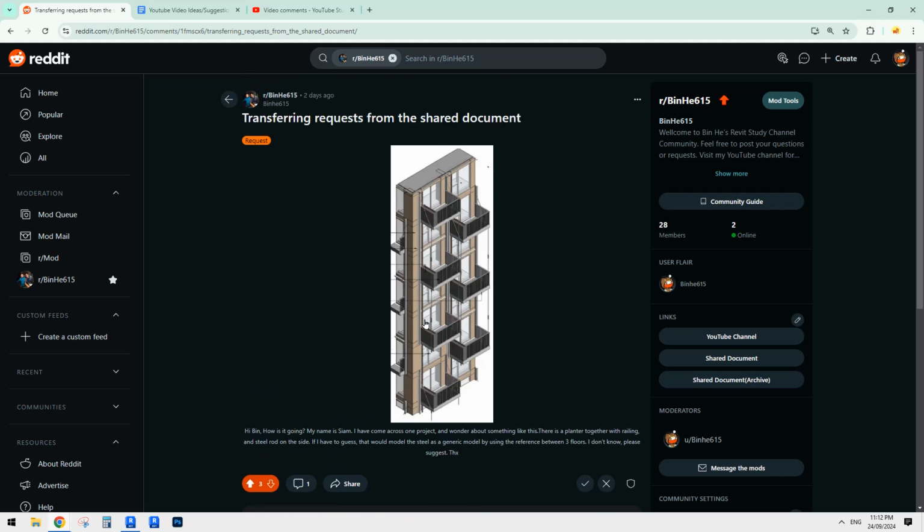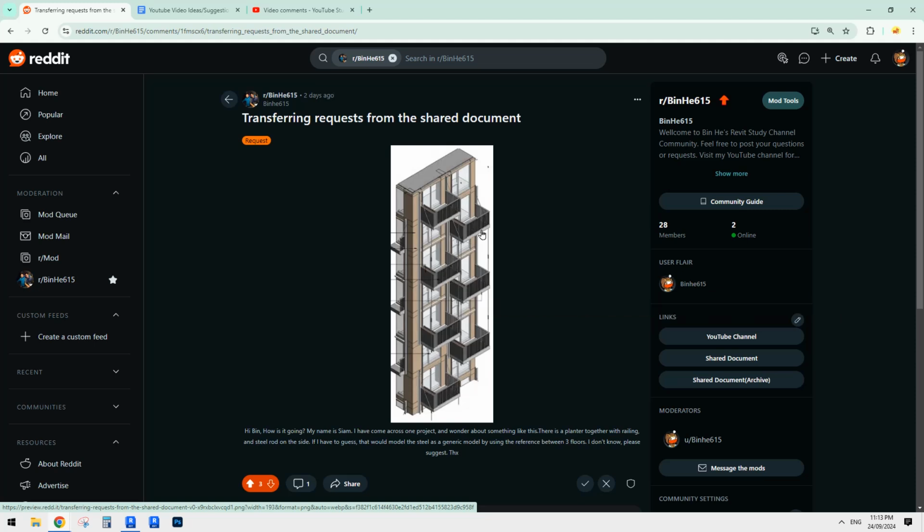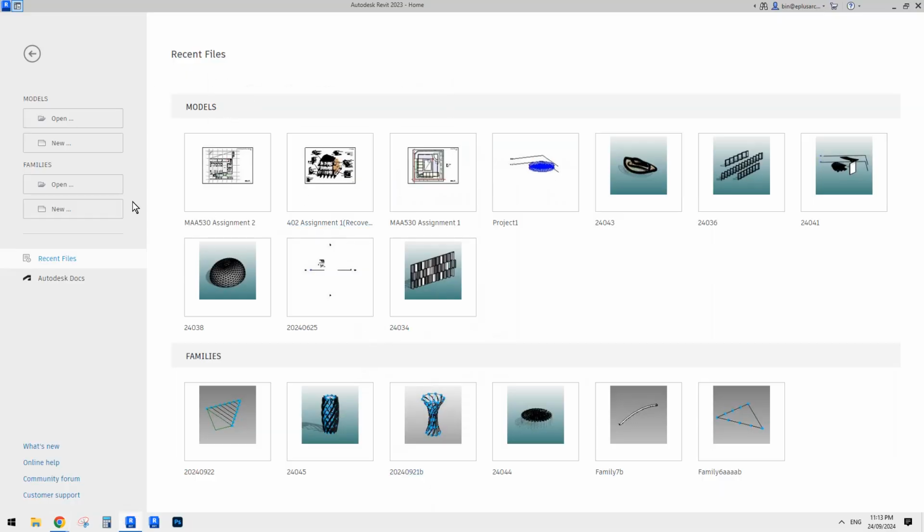We can do a family and then load it into a project, or we can just model in place. Either use model in place, or we can also use walls or railings or floors, like system families. Okay, so maybe today let's do a parametric family, and then we can just place them. Okay, so let's do that.